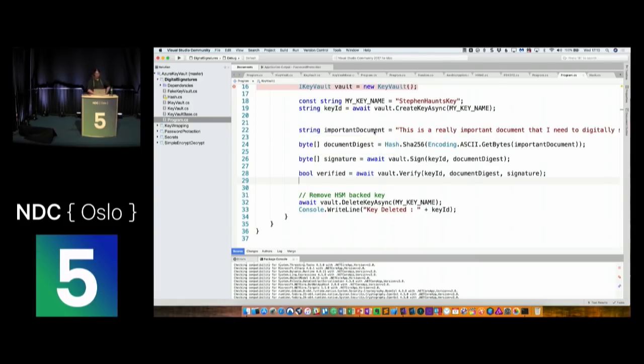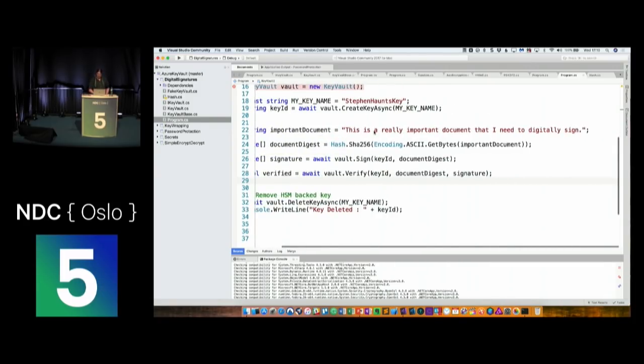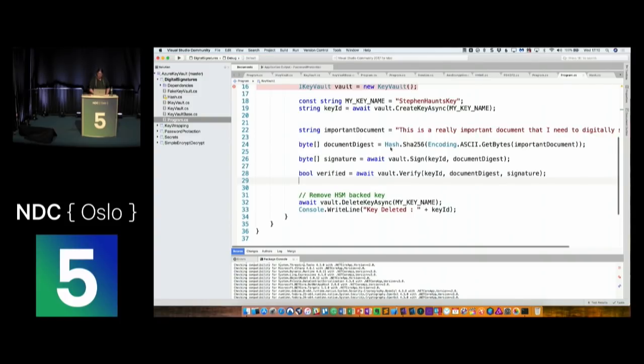So we create the key. Now we have a document that we want to create a signature for. In this case, it's a string, but you could be loading up a file. Then what I do is I create a standard SHA-256 hash of that string. And then once I've got that hash, I've called it document digest here, I then call the sign operation on the key vault. I tell it what key we're using. That's the key ID that was returned here. I give it the hash of that document, and it creates a signature.